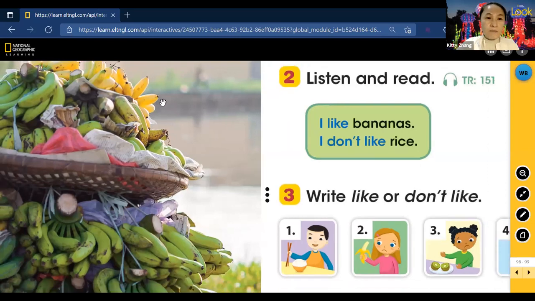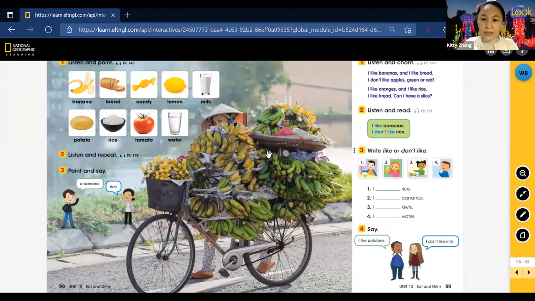words here? Okay, bananas. Do you like bananas? I think I see different answers. I don't like bananas. All right. What about bread? Do you like bread? Yes, I like bread. Okay. Candy. Do you like candy? I guess all kids probably will say, yes, I like candy.